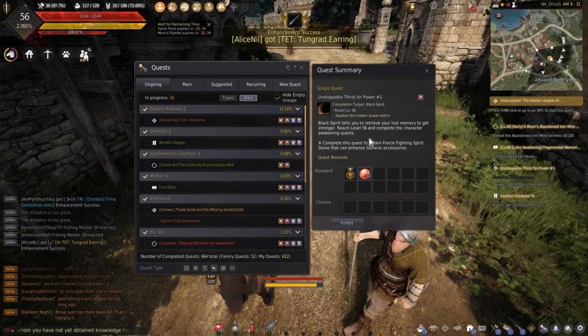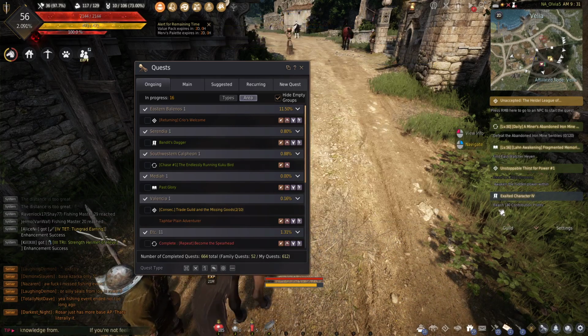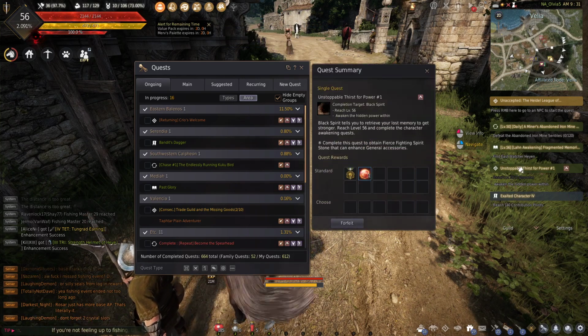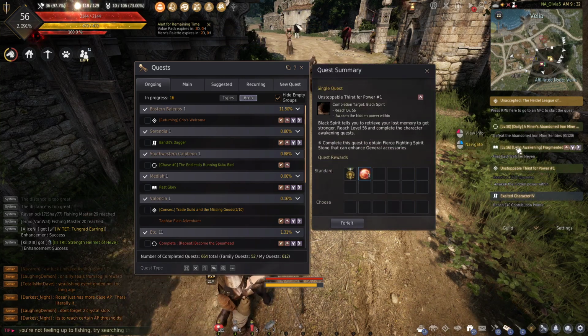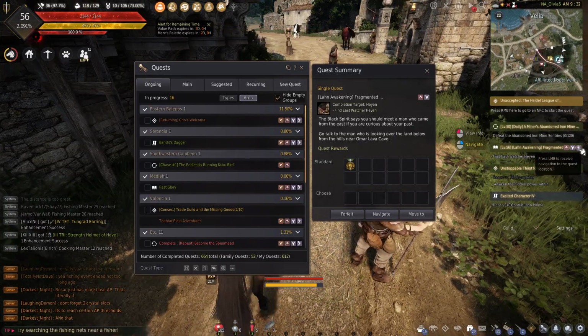Reself accessing complete character awakening quest. Well, where's the character awakening quest? Oh, it's this one. This is the Awakening. That's what we need to be doing.